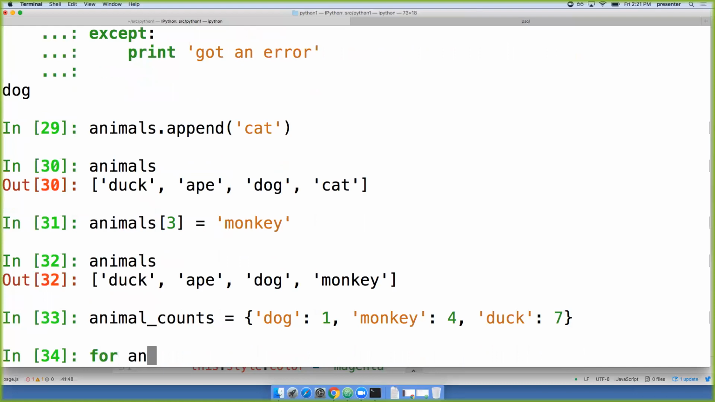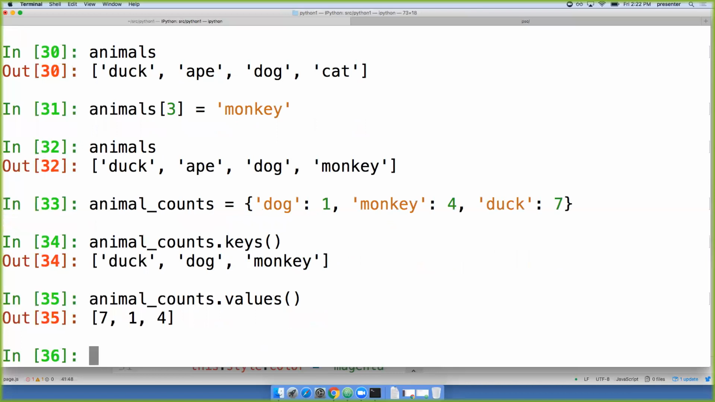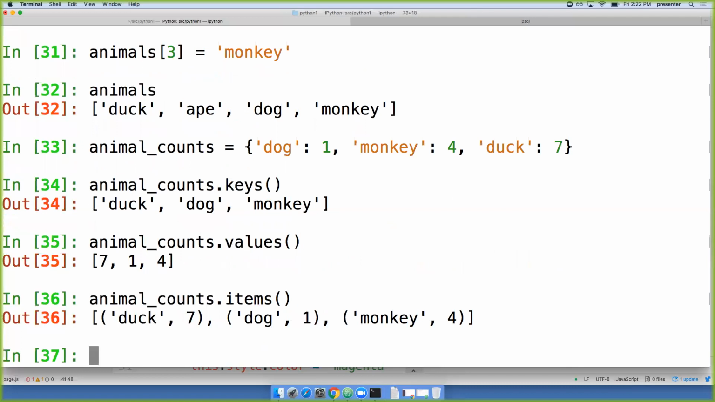for animal count in animal counts. All right, so actually, or dot items. Actually, let's do this for a minute. All right, so animal counts, I can do dot keys. None of this object dot keys object Shinola. I can do dot values. And I can do dot items. And items gives me a list of what? What are those? Key value pairs. They are the key value pairs.